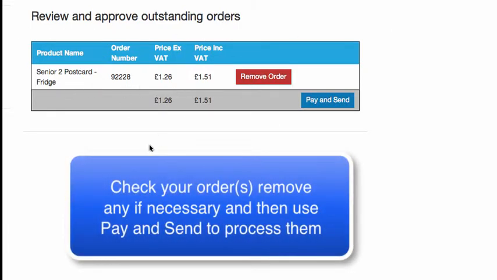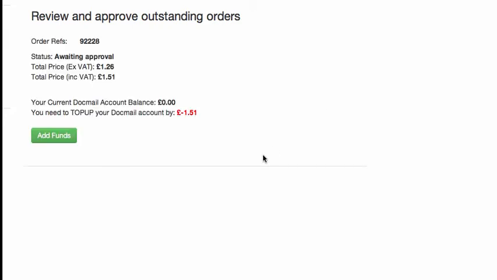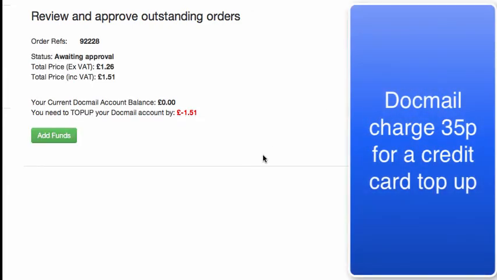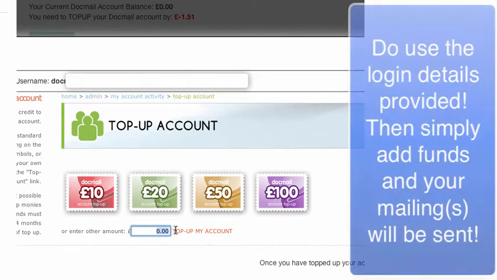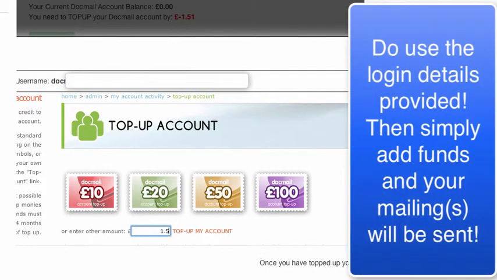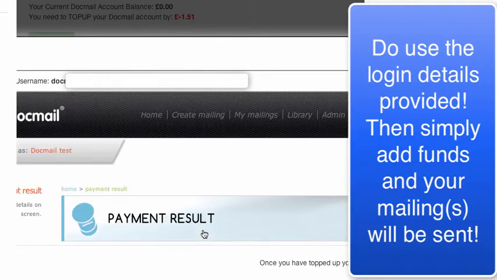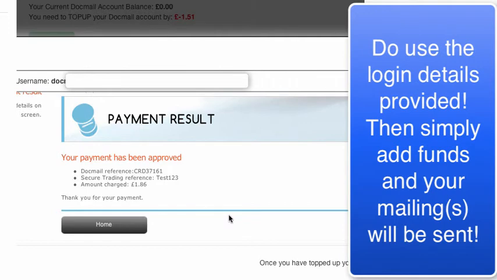Quite happy with all the details here. So I'm going to go and pay and send it, which will require me to add some funds into my Docmail account. So Docmail are telling me that I've got to top up my account by £1.51, and I'm going to add those funds. So I have to log into Docmail, add the funds that are necessary, or as much as I want, top up my account, and my mailing is going to be sent.